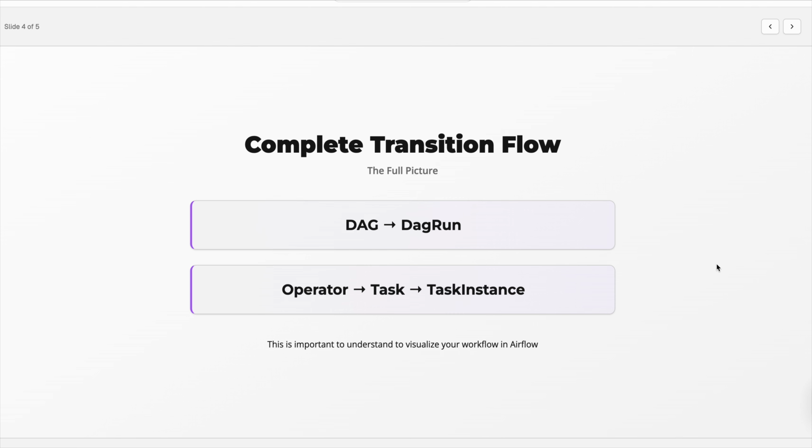So here is the summary. When you have a DAG in a Python file, we call it a DAG, which is a DAG object. As soon as you trigger it, it becomes a DagRun. For an operator, when it is outside a DAG, it is an operator. When you bring it inside a DAG, it becomes a task. When you trigger it, it becomes a task instance.